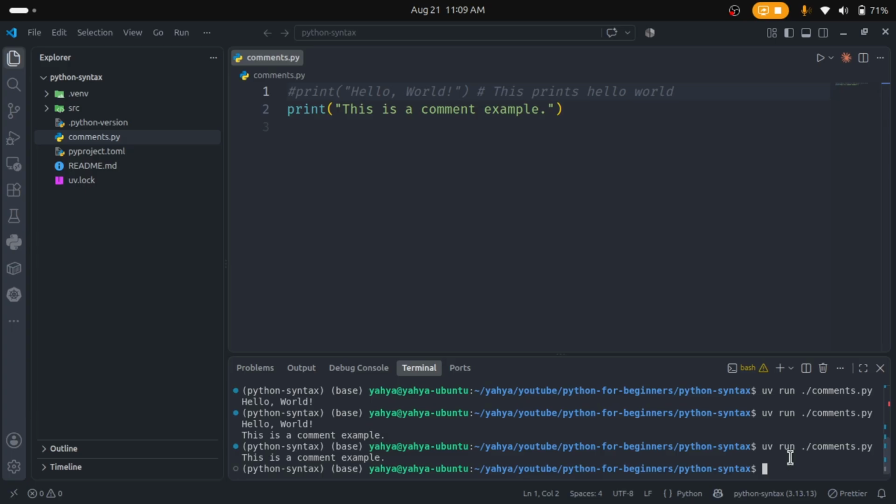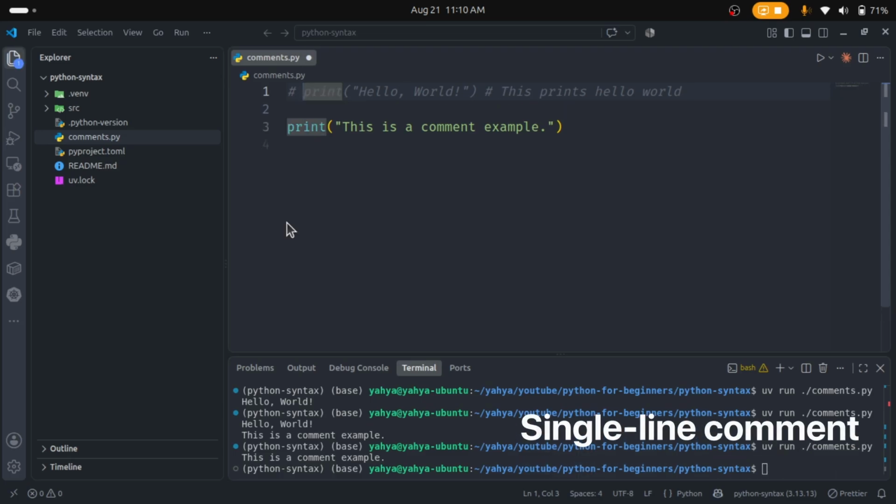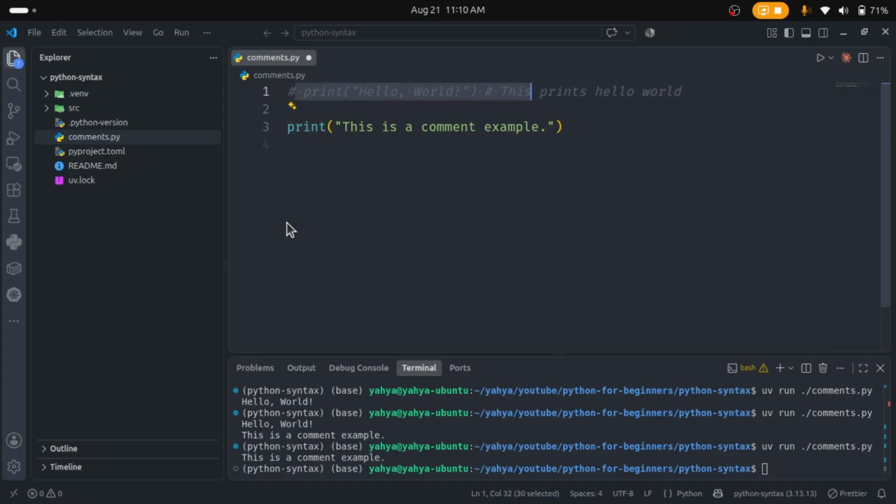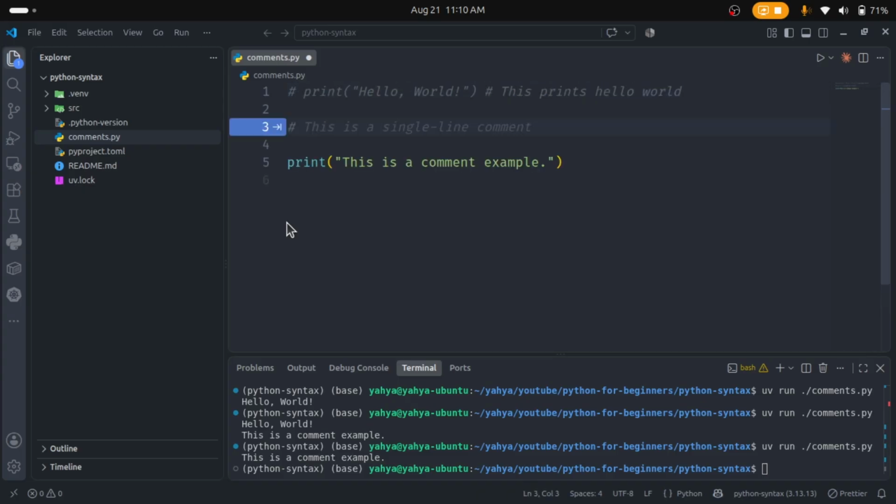These comments are also available in many other languages. In Python, we use hashtag for this. There are two types of comments in Python. One is single line comment and the other one is multi-line comments. So whenever you use a hashtag and comment that entire line, this comment is called a single line comment. In single line comments, you simply comment a single entire line. So Python is going to ignore this like it did before.